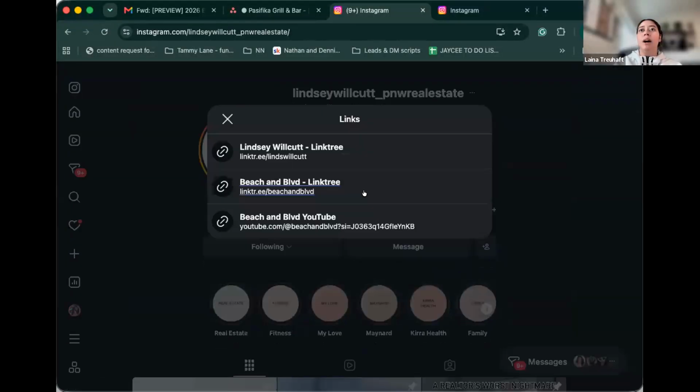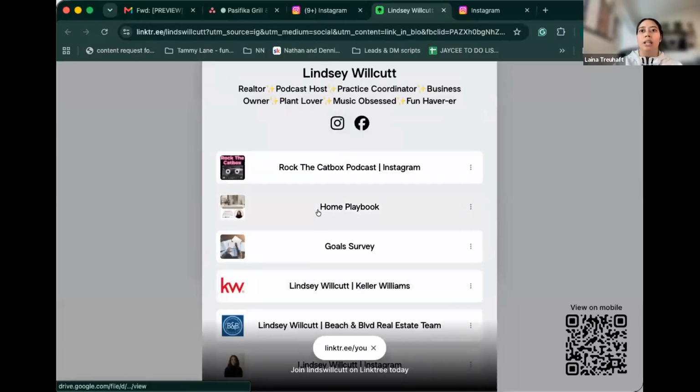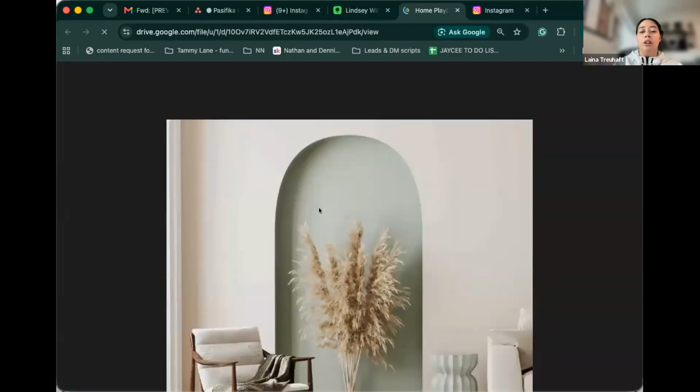So in this link in bio for Lindsay, if she still has it up there, we have a home playbook. So this is her link tree. Super simple.